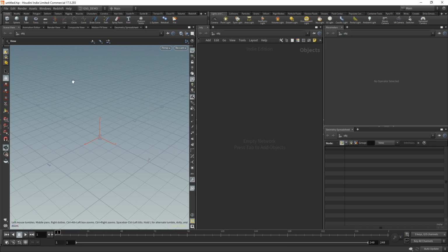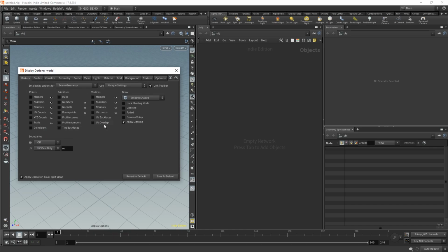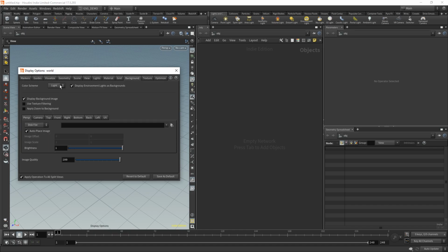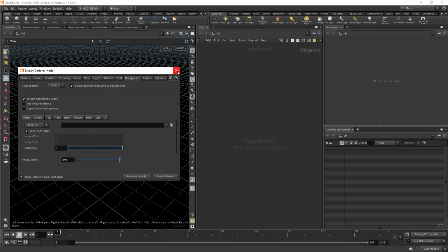The other thing I really don't like is the way that this viewport looks. I just don't really like this sort of light blue gradient. I like it dark. So with my mouse over the viewport area, I'm going to hit the D key, and that's going to bring up the display options. I'm going to go over here to background, and I'm going to say color scheme dark.